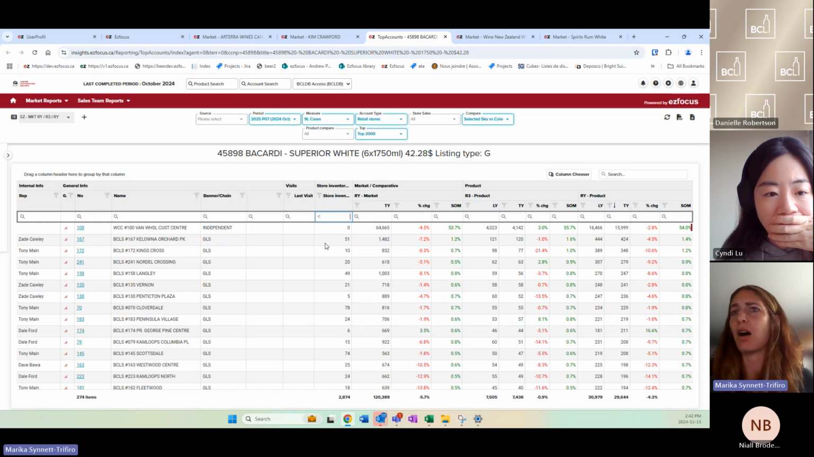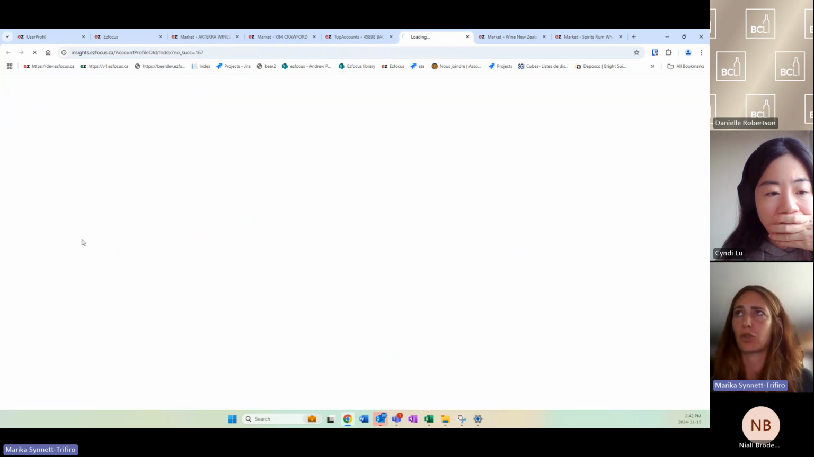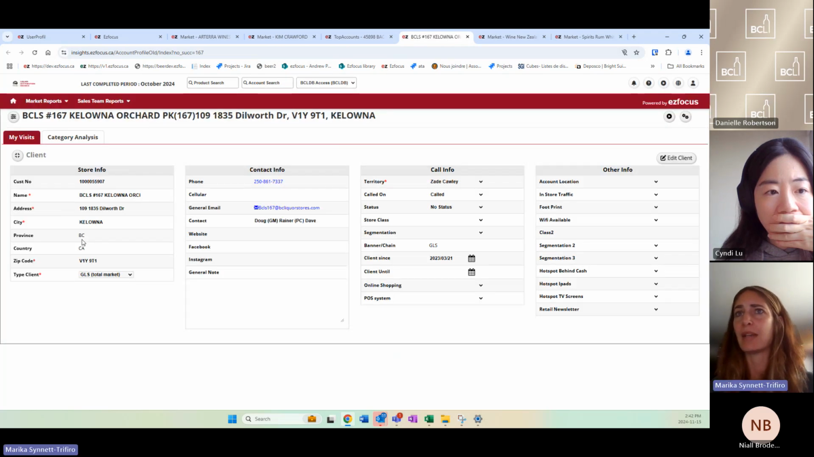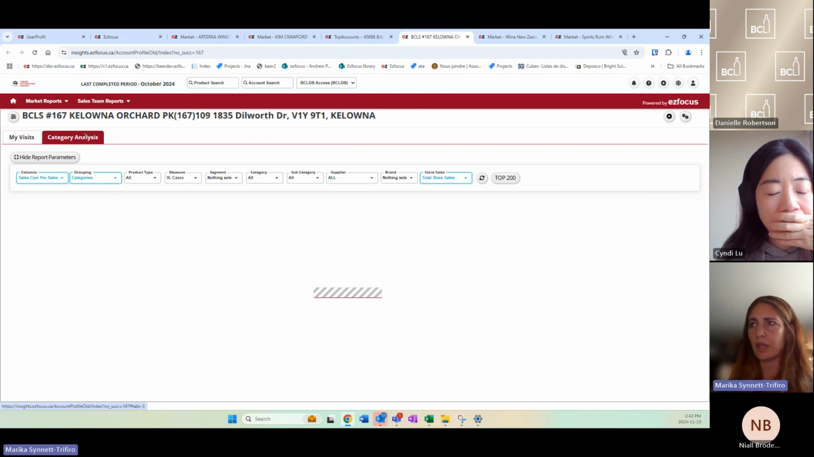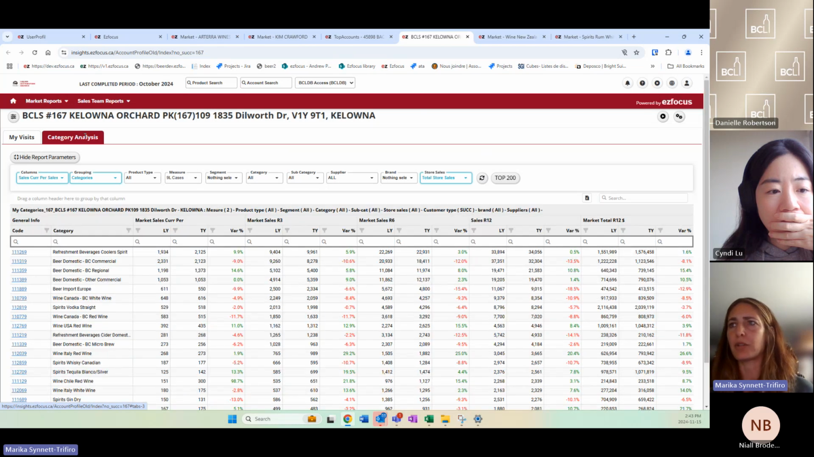If you click on the hyperlink of the store number, store 167, then you're accessing the account information. You'll have access to where the account is located, telephone number, contacts, and all that. If you go on the second tab, it might be less useful to you, but it's going to tell you how the different categories are performing for this particular account.